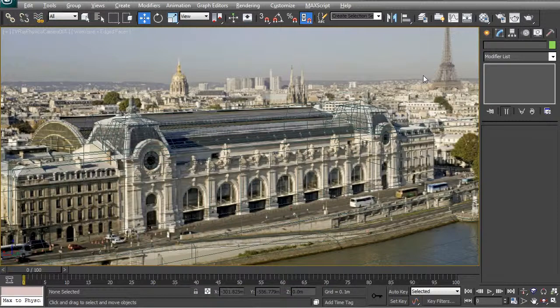In the next lesson, we're going to be modeling up our actual platform, and then we're going to set up our scene so we can render out a few test shots and start to experiment with form on that Expo Pavilion.